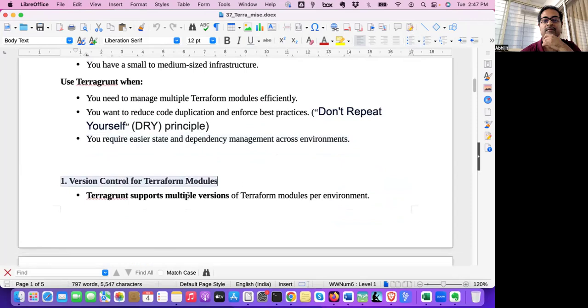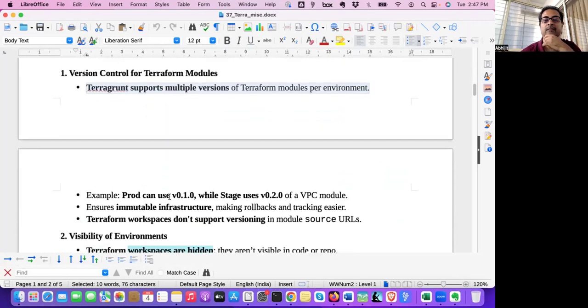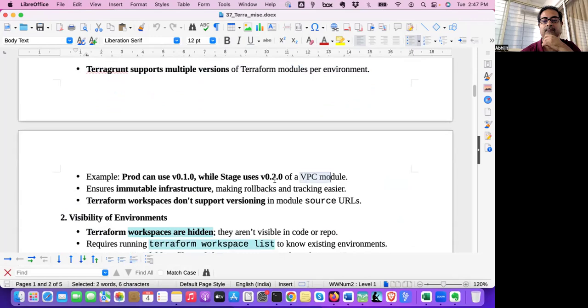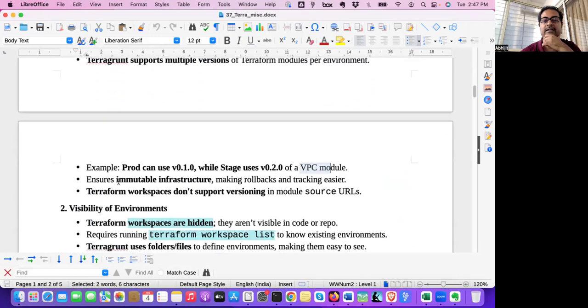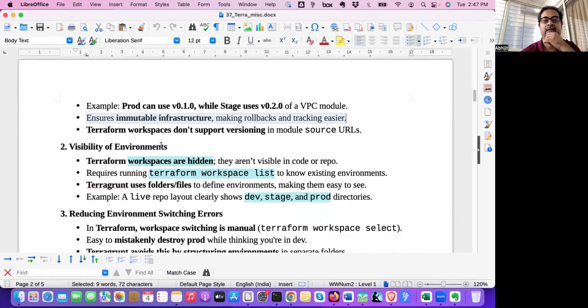Next, version control for Terraform modules. Terragrunt supports multiple versions of Terraform modules per environment. For example, in prod, you can use version 1.0, and in staging, you can use version 2.0 of the VPC module. So you can use different versions in different environments. It ensures immutable infrastructure, making rollbacks and tracking easier compared to Terraform. Terraform workspaces don't support versioning, but here you can have that kind of versioning.